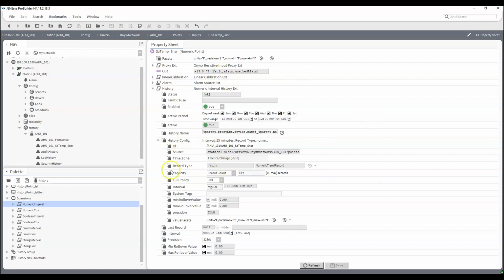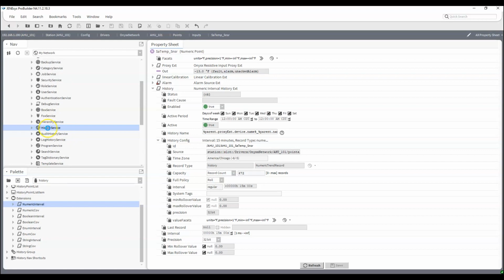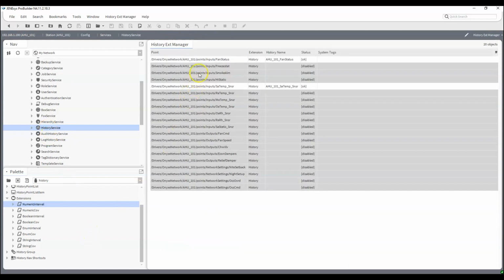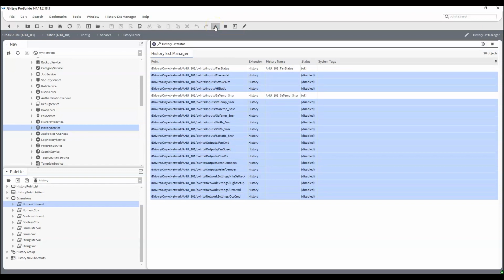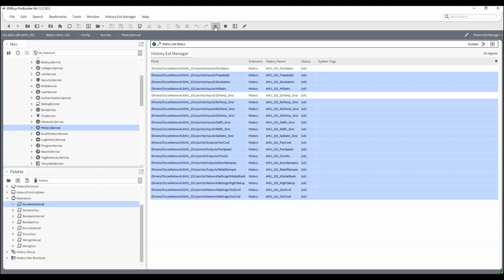Now I could go individually in each history and enable it. However, if I expand my config space and expand my services container, I'm going to double click my history service. And now I see that I have histories that are disabled. Well, I'm going to multi-select all of these. And I'm going to go ahead and hit this button here that looks like a play button that says Enable Collection.